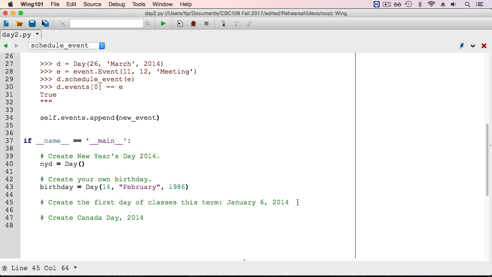Then we create the first day of classes in the winter term of 2014, which was January 6th. Now January 6th is going to need a day, because the day is not the same. Is going to need a 6, but then it doesn't need a month and it doesn't need a year. Arguments populate parameters in order, so 6 is going to go to day, and there's going to be no more arguments left to fill month and year, so Python will take the default month and the default year for the day class. So this day of class will be the 6th of January 2014.